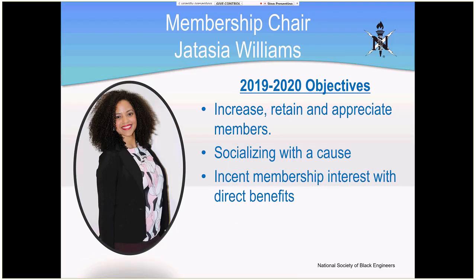And Jatasia Williams is our membership chair. She's working with Doug, increasing membership, making sure members are feeling engaged and keeping them engaged. She's out looking for new member benefits. I think she'll talk about that a little later. And she puts together our socials and wants to make members feel like they are getting good value for their time with NSBE.